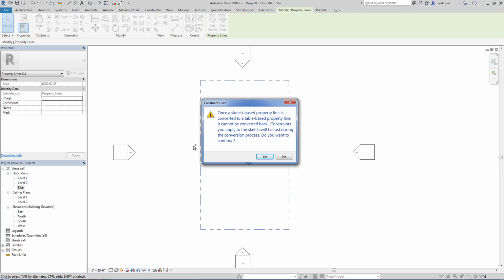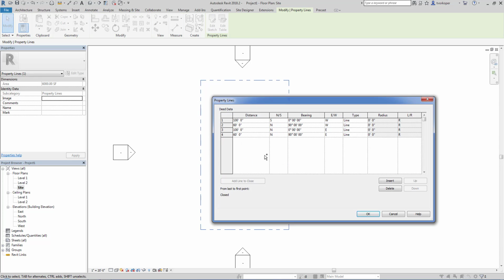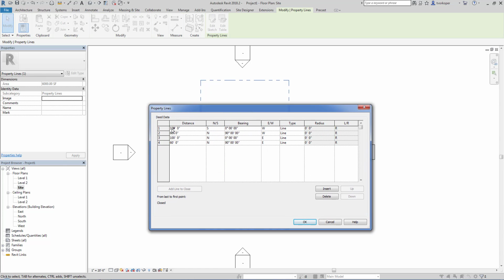So it just wants to make sure that you are okay with, from here on out, having to enter information instead of just drawing it. So we'll say yes. And you can see here are the distances and the direction. The direction of each line is right here. The very first line is 100 feet long, and again, it's 0 degrees west of south. So it's due south. It's going straight south because there are no degrees off of that zero bearing.